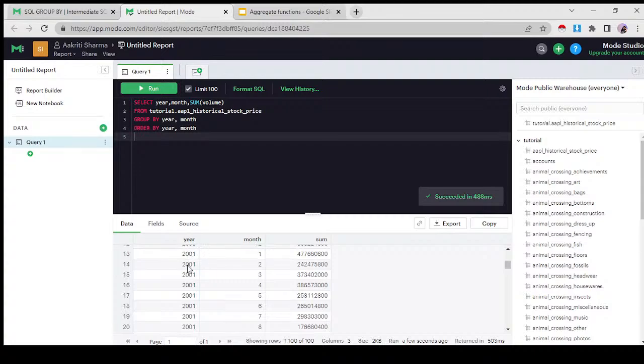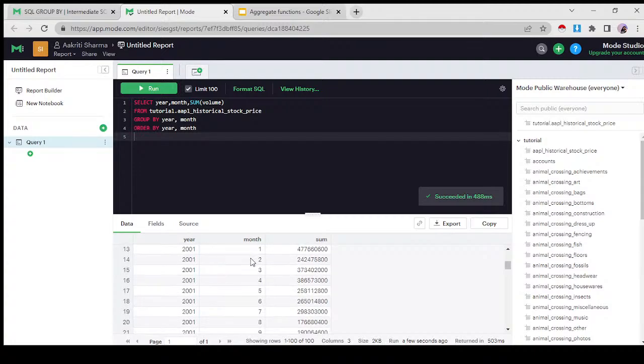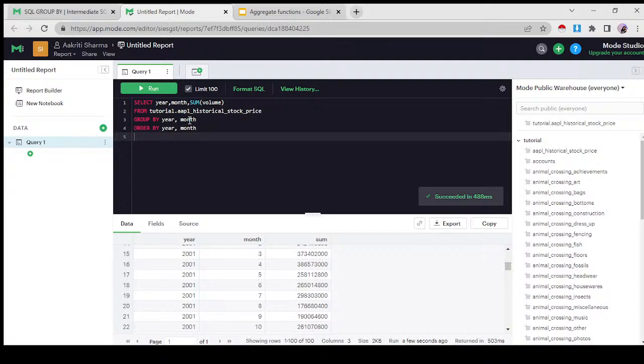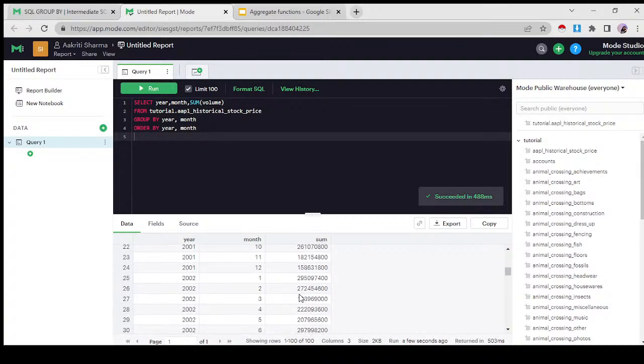Then within 2001 they calculated 12 different subgroups based on the value of the column month. Then for those 12 subgroups it calculated the sum of volume. Once it was done with these, it went to the next year group. So first it is getting grouped per year. Next, within that group we are subgrouping per month.